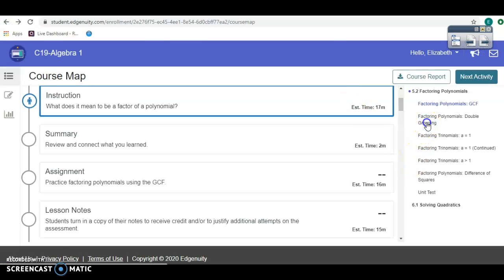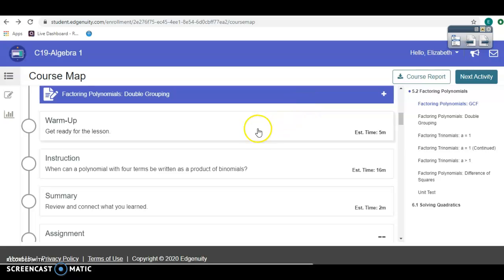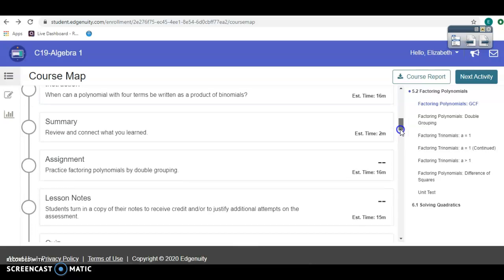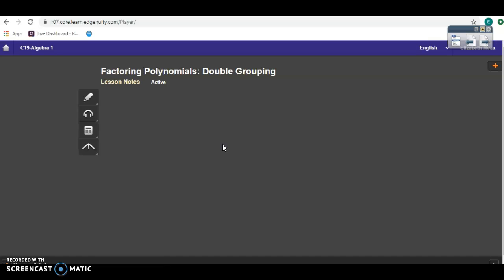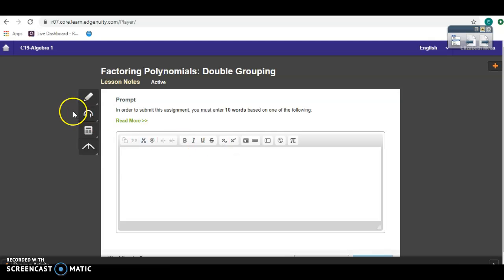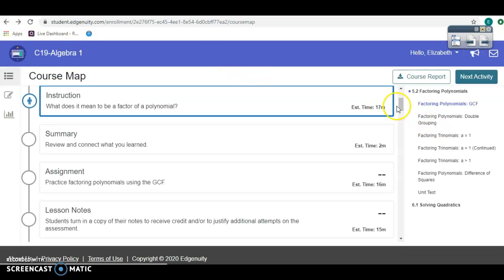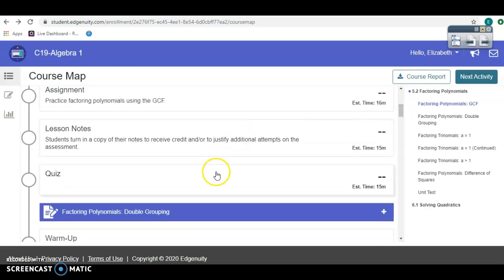Then you move on to the next topic. And then it goes again: warm-up, instruction, summary, an assignment that you have to do, lesson notes, and a quiz. Lesson notes, you need to be writing them somewhere because when it asks you to turn it in, you need to turn it in using a picture or whatever, and you can turn it in to me on Remind, or you can just copy and paste your notes on here. Okay, then you go to the quiz, and then it takes you to the next one.